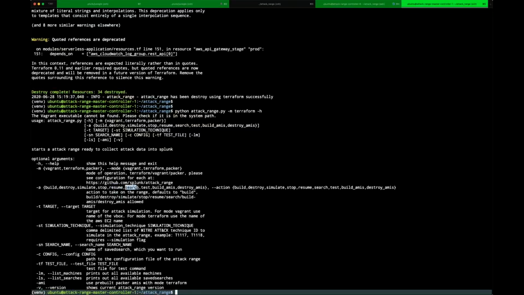We really didn't cover a whole lot. There are other options like search, test, build AMIs, and destroy AMIs. Build AMIs and destroy AMIs are very specific to Packer.